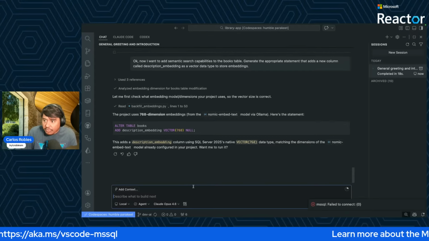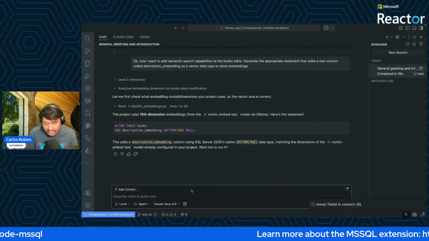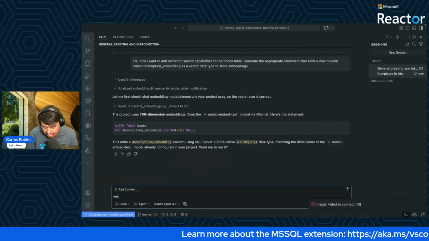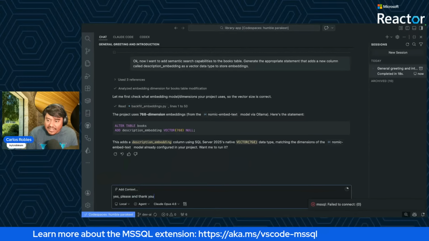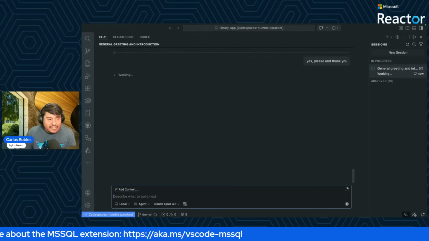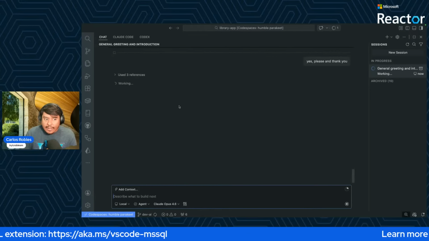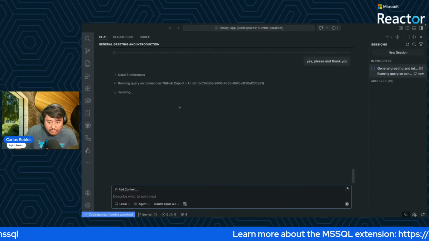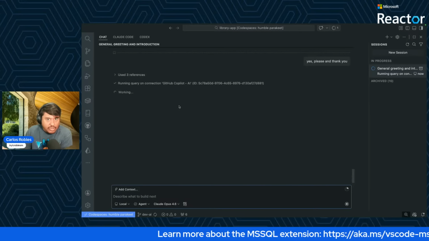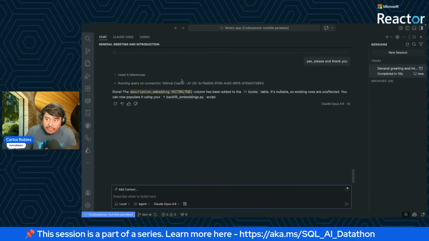my ALTER TABLE, so that's good. And it's asking me, do you want to run it? Yes. And I was like, yes, please, and thank you. Let's be polite with AI here. And this is going to create the table for me. But I'm not done yet because this is just one piece, right? So I have the embeddings column. It's super easy. It just created it for me with the right vector data type.